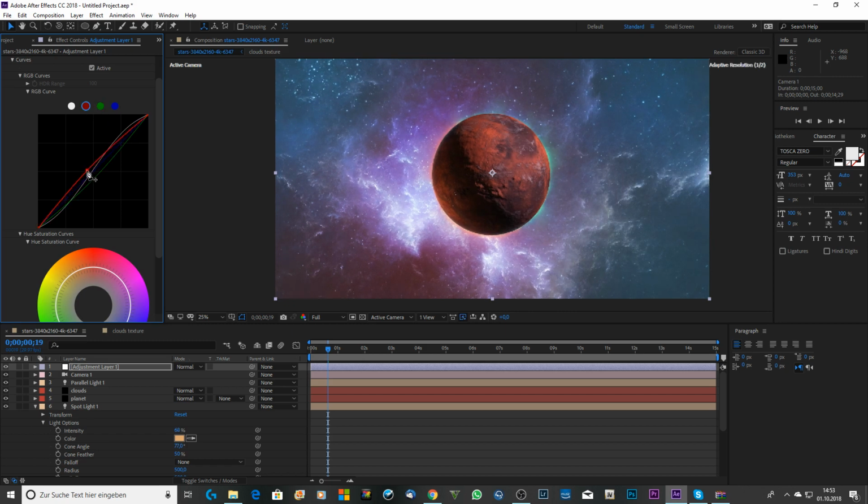And we lower the reds a bit to get this bluish interstellar look. Even I can do it a bit more here. And yeah, that's pretty good.